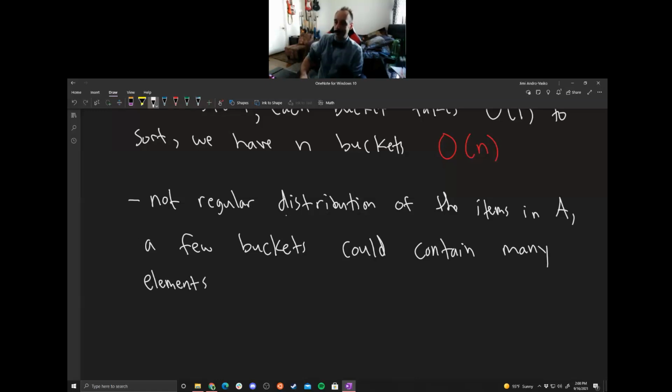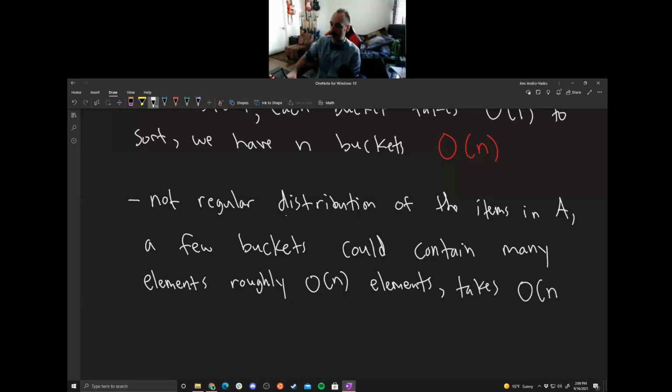What I really mean is roughly O of n elements, or some fraction of n, around that linear-ish number of elements, or theta of n to be more exact, but I'll just say O of n for right now. So we have basically a constant number of buckets, but each bucket will have a lot of elements in it. That means it'll take O of n squared to sort each bucket.